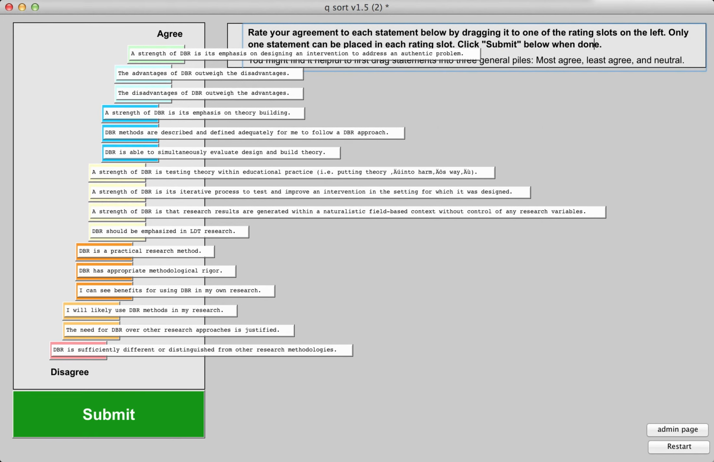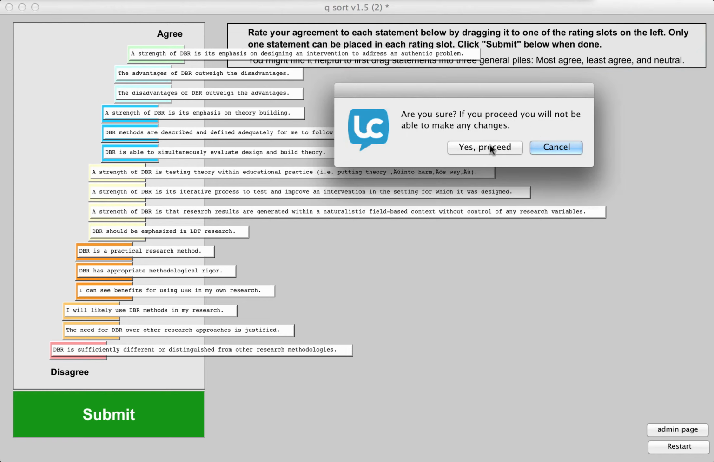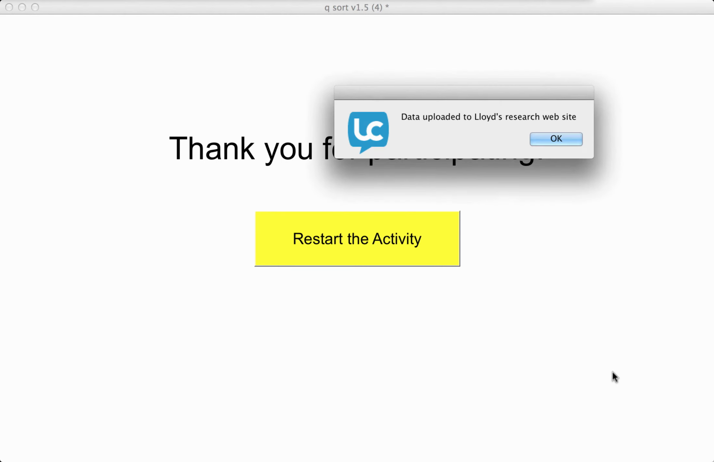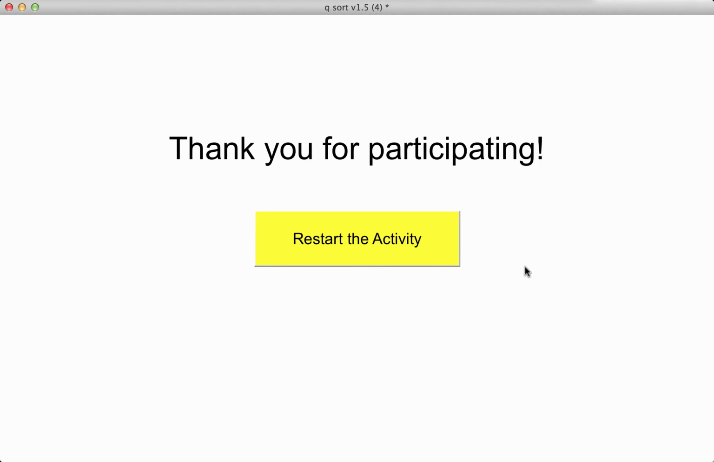Now, of course, I did that very quickly. If I were a participant and doing this in a very serious way, it might take quite a bit of time to really sort through this. But my point here is just to show you how the Q sort works with the programming. So I hope you get the idea. So now I will go ahead and click submit again and proceed. And once again, I have uploaded that data to my website.